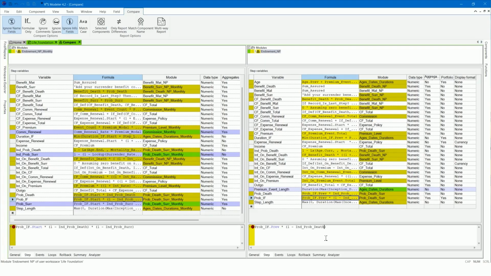The formula of the step variable prob if does not allow for surrender decrements as these have been accounted for in the premium event. The variable prob death is calculated based on the probability that the contract is in force at the previous event or the beginning of the step. Finally, the death benefit cash flow needs to consider the total probability of death for the events and the lapses between the previous event and the current projection step.